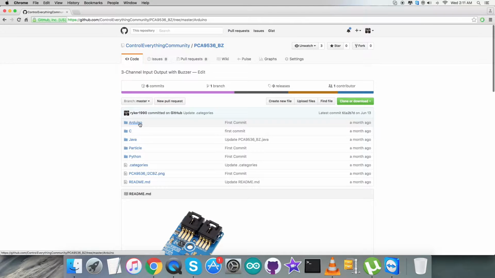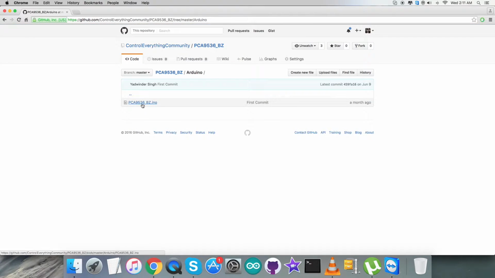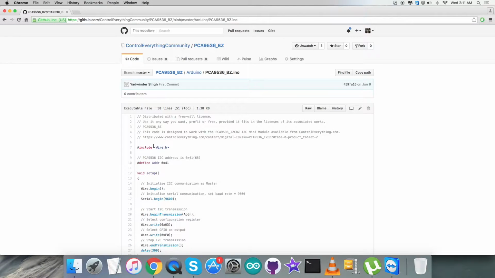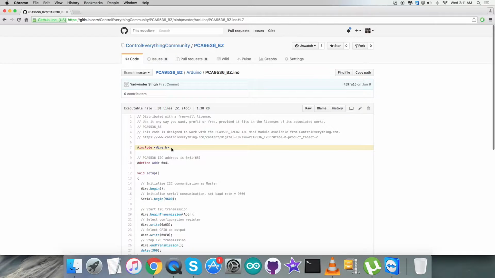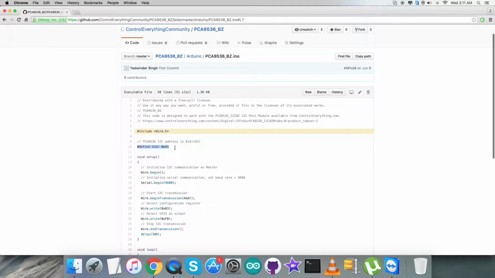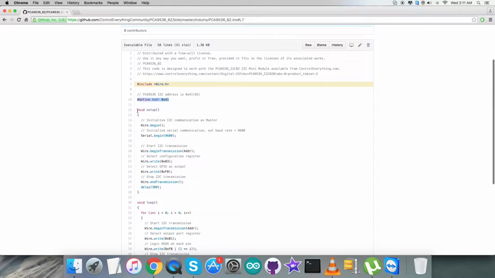Now we get back to the Arduino code, and it's a .ino extension file. You notice in the code we have included the Wire.h library first of all, and we have defined the address of the sensor, that will be 0x41.